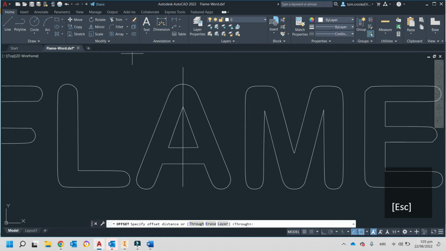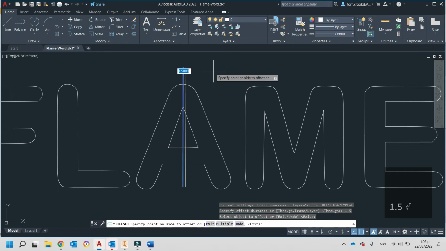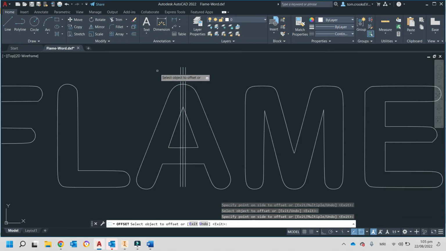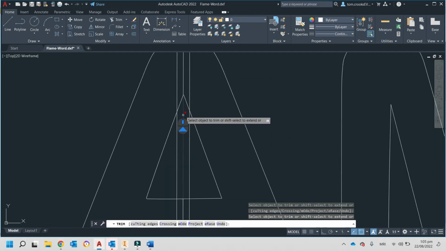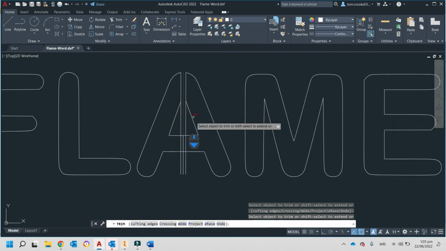And I'll offset it at least 1 mil, but 1.5 is a bit better. I'll go either side of that, like so, and then trim off the excess here. Sometimes it doesn't let you for various reasons, but most of the time it's okay.